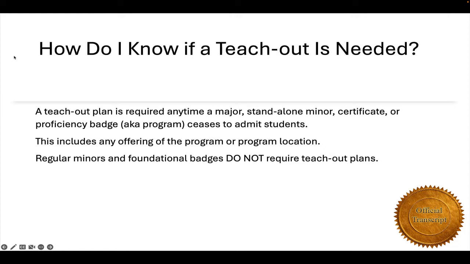Having said all of that, if you do decide to close a regular minor or one of the foundational badges, I highly encourage you to think about teach-out plans, because we still need to make sure that we deliver everything that we promise to students.